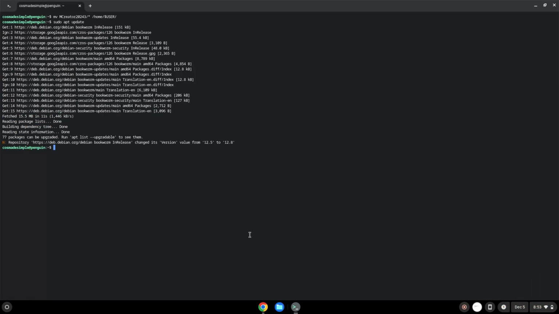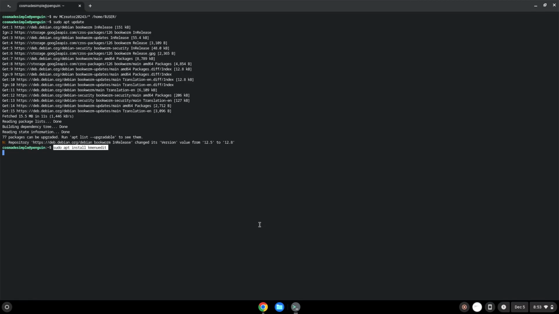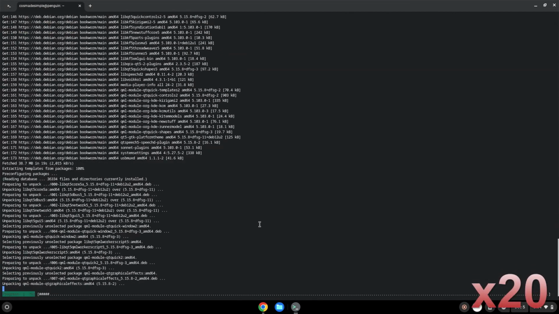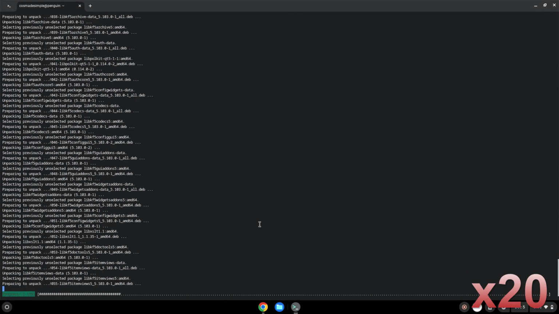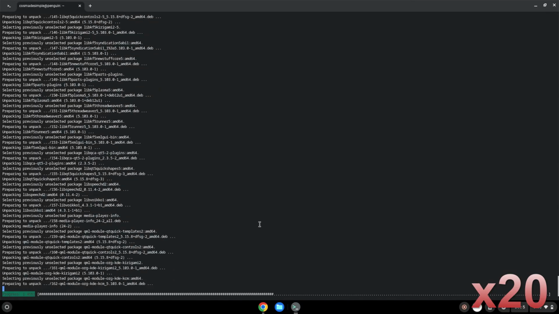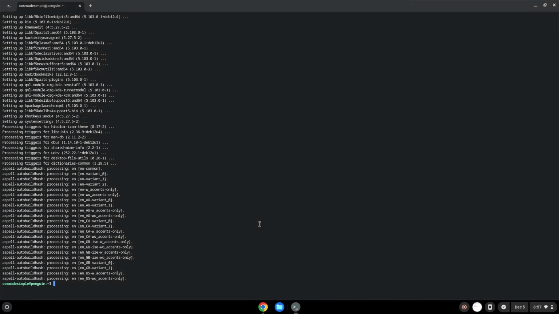Now we will install a menu editor which we will use to add MCreator to our menu. Press Enter to confirm the installation. With the last command, we will launch the menu editor.